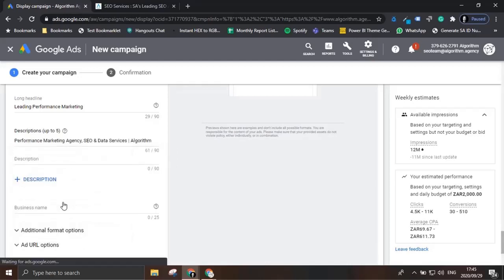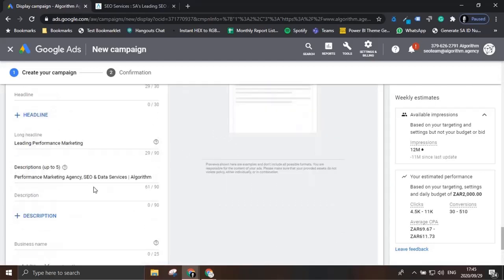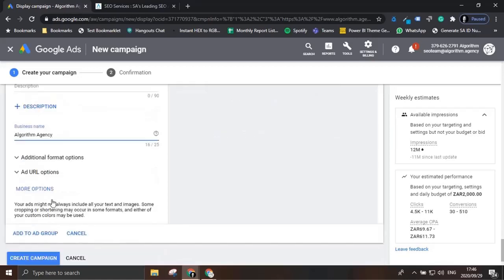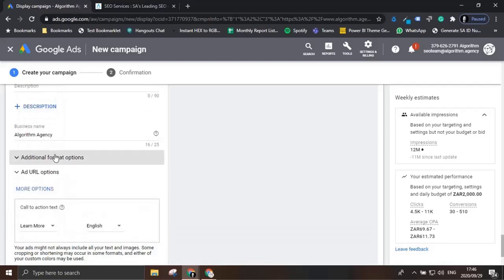So performance marketing agency services. Google's actually pretty good at suggesting both descriptions and headlines. But my suggestion is that you spend some time to curate the message that is right for your audience. You then add your business name, so Algorithm Agency. You also have a few additional options here, so you can add a call to action. So in my case, I want people to learn more.